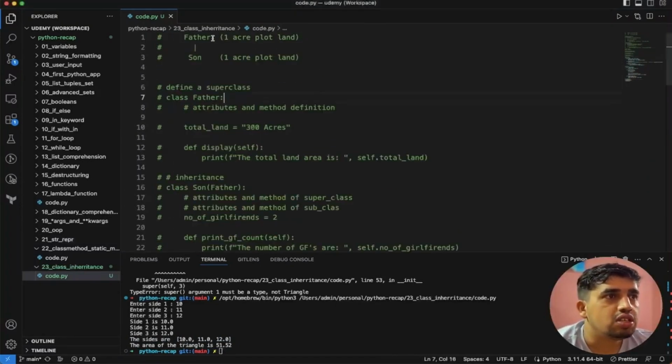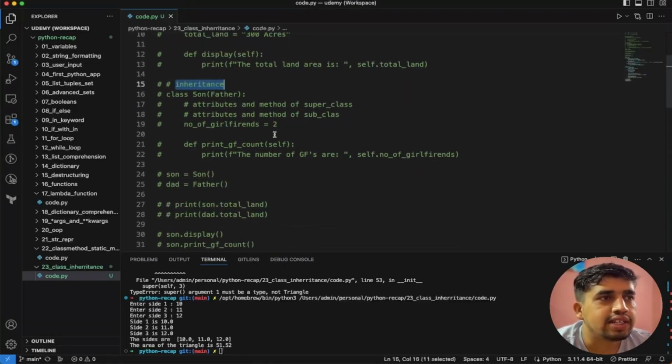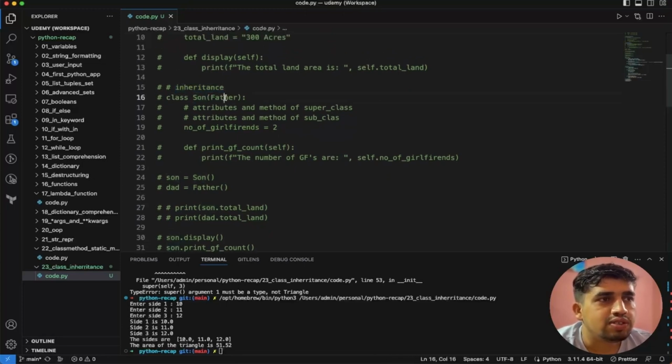So in today's session, we learned about what inheritance is, what a superclass is, what a base class is. We also learned about inheritance by taking an example. We have a class son and we have this father class.